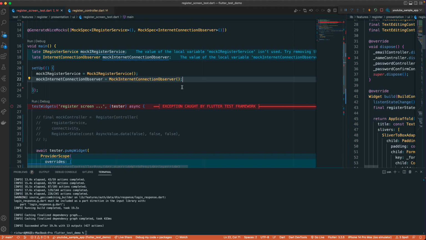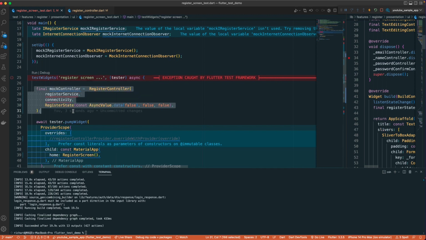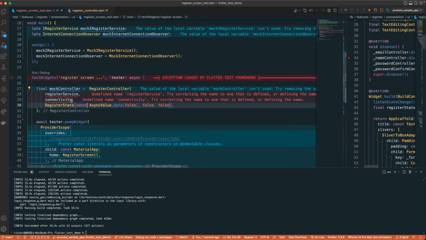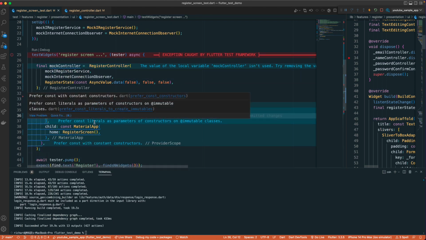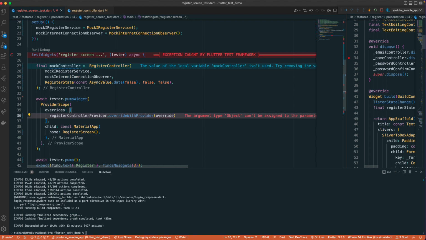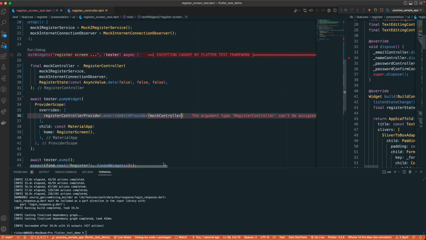So we have those two classes over here, and now I can just uncomment this one, and here I can pass in that mock object. Once we have that mock object, let's pass it in, and this one too over here. So now we have a mock controller. Let's uncomment this one, and we can pass in the mock controller over there. Then it's saying that it cannot assign that parameter, auto dispose. This is not an auto dispose, so we need the auto disposable over here.